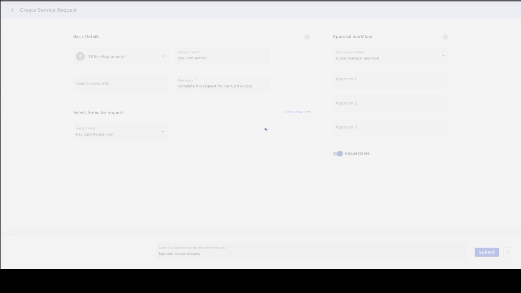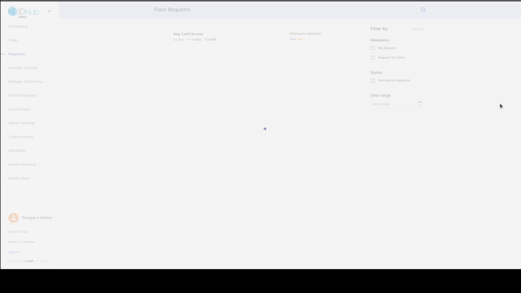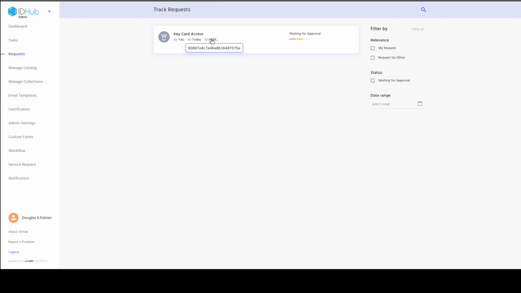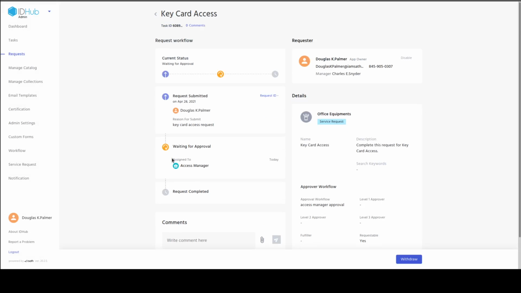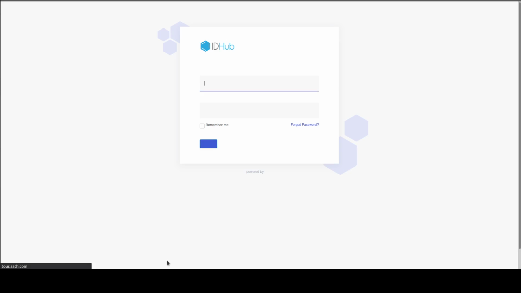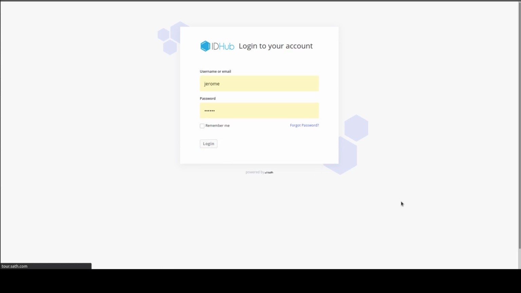So we're going to submit this. And we can see in the upper right, our service request has been created successfully. And if we go to our Requests tab, we can see that our keycard access is now waiting for approval, and it's been assigned to the Access Manager. So we'll have to go ahead and log out from Douglas's account and log into Jerome's. Jerome is the Access Manager.